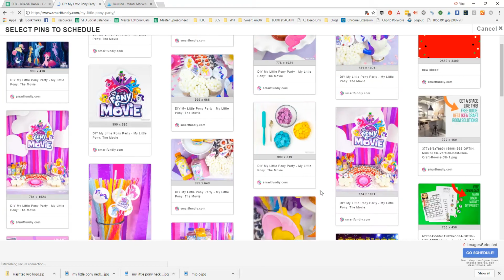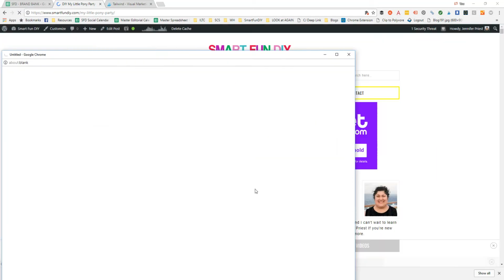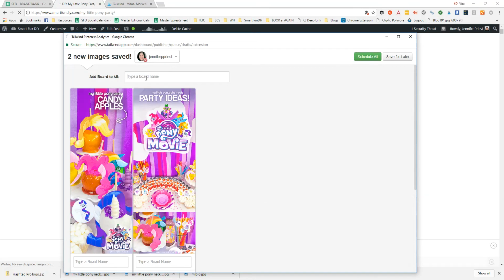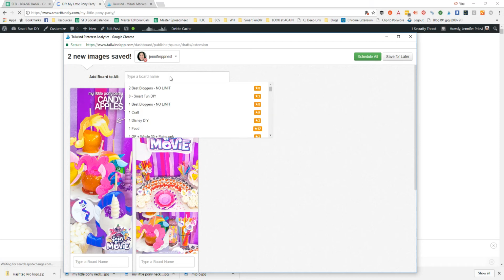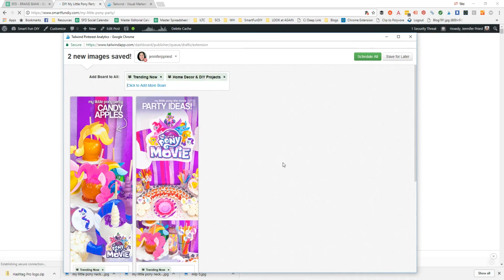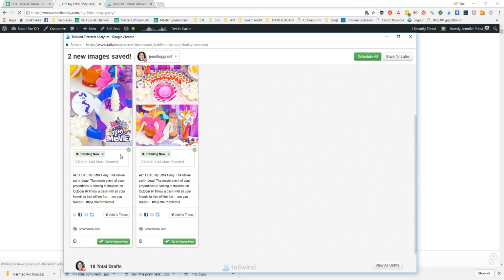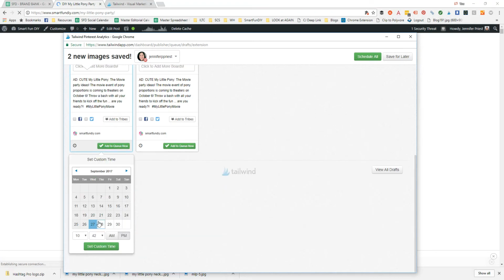Click my Tailwind, little bookmarklet thing here in Chrome, which is super handy for pinning. I totally love it. And then I'm going to go to my limit 1 per day list, which only has 2 things on it. These aren't really home decor, but they are trending. So I'm just going to delete out the home decor one, and I'm just going to pin it to trending. And I'm going to pin, because it's limit 1, on the first day, which is the 28th.